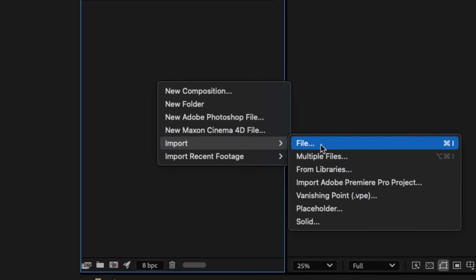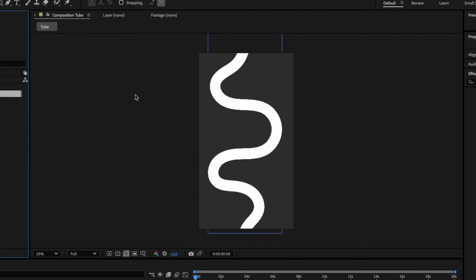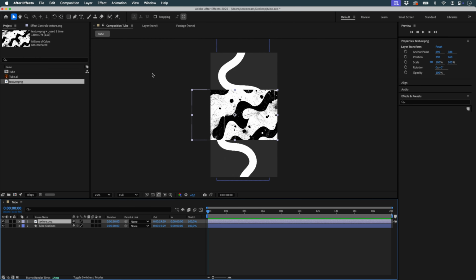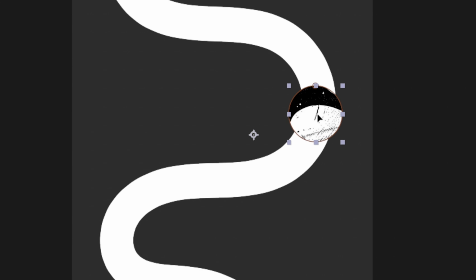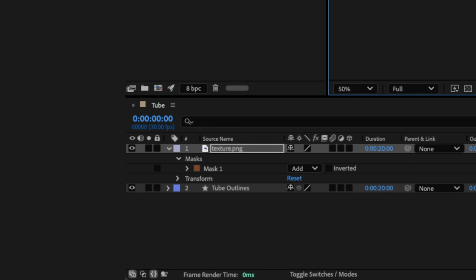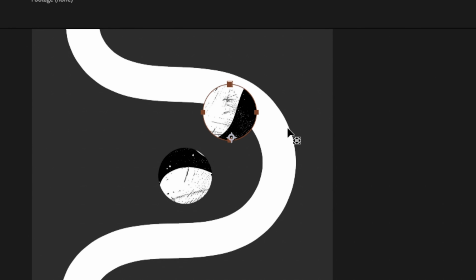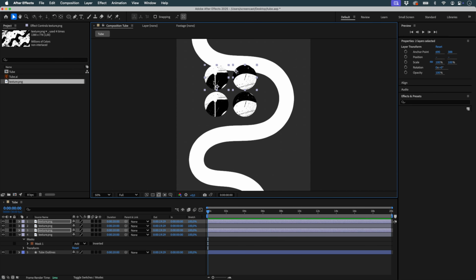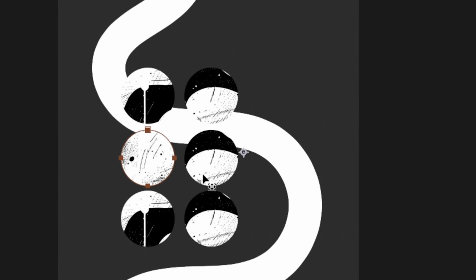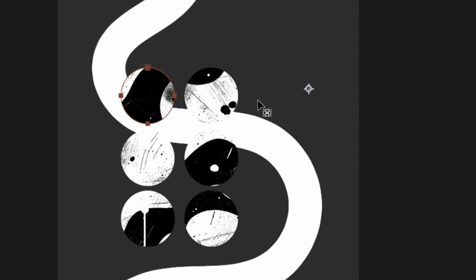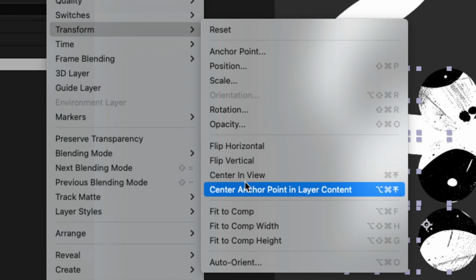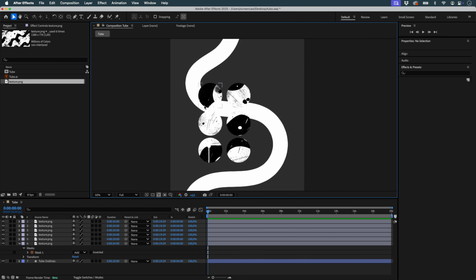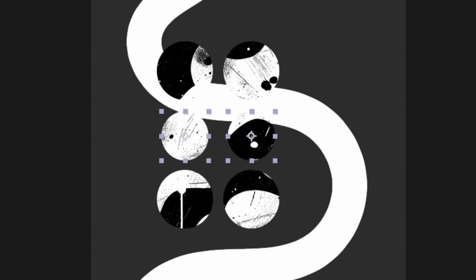Let's import my texture to create my marbles. I place it in my composition and use the ellipse tool to create a circular mask. I make sure this mask is the right size, which is a bit wider than my tube. Then, I duplicate my marbles to create 6 of them. Each time, I move the inside of my mask to get different marbles. I center the anchor point on the content and create 3 different sizes of marbles: small, medium, and large.